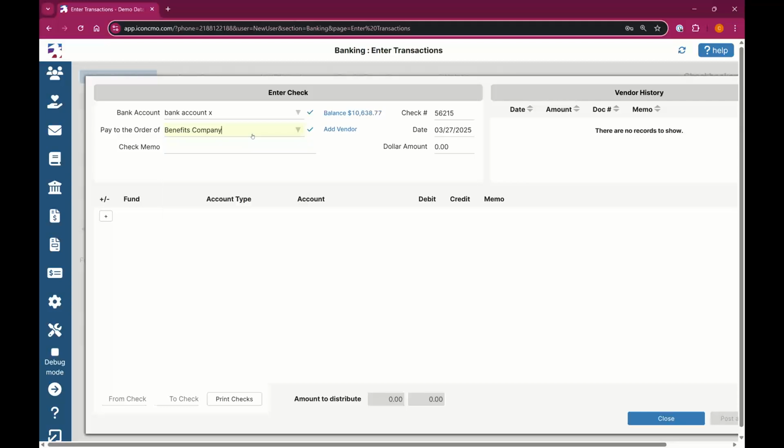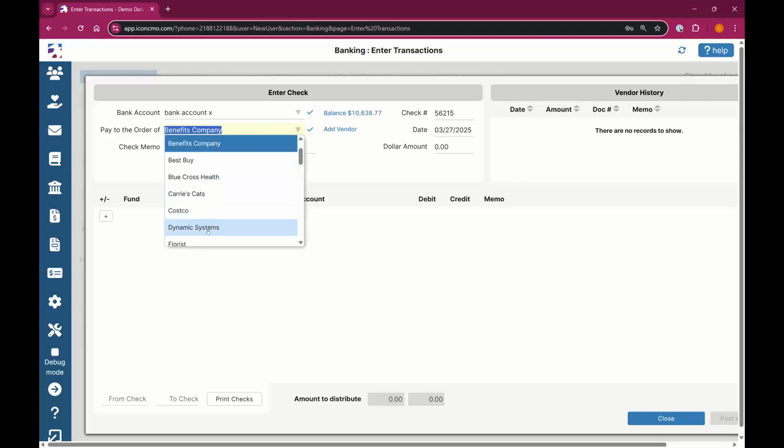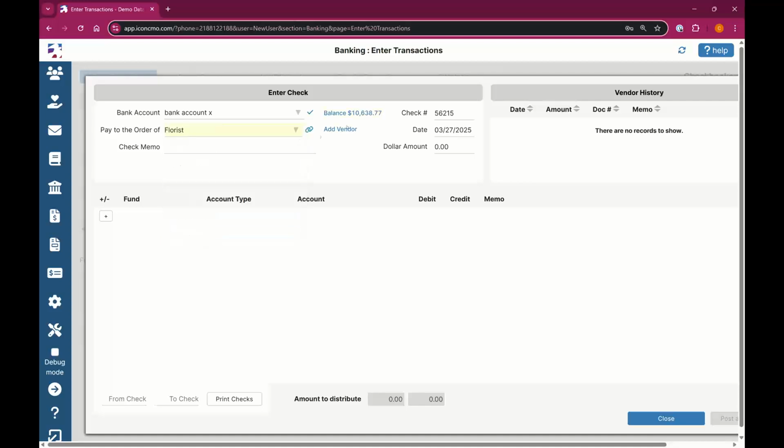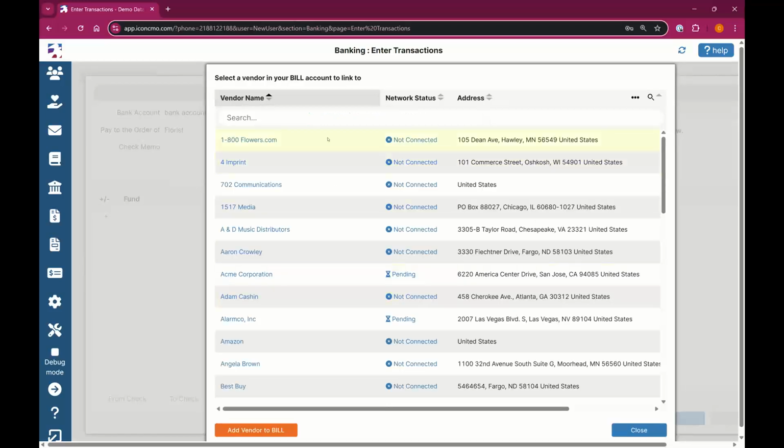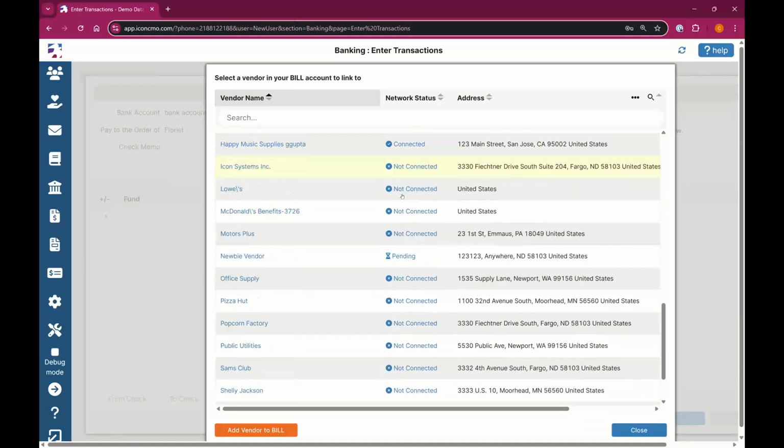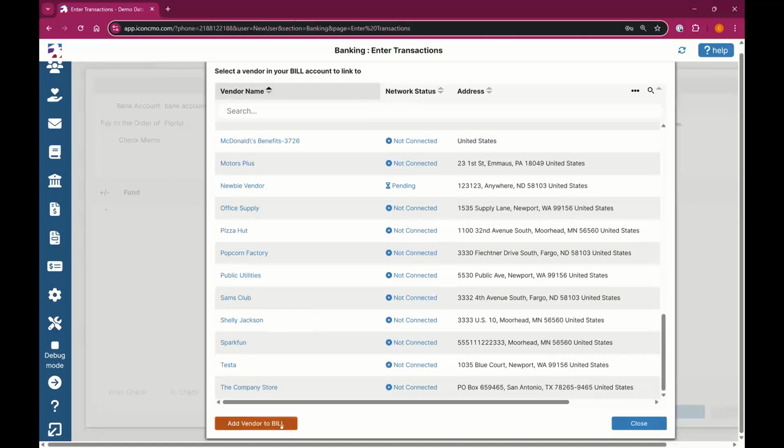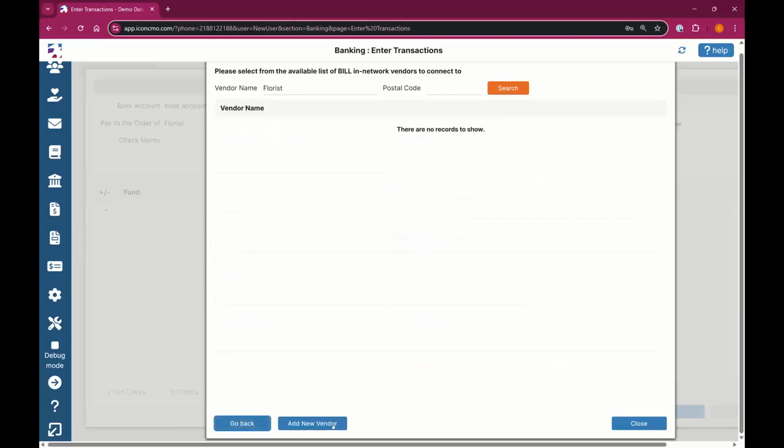So let's pick a different one here. I'm going to pick the florist, and I'm going to link it again. And when it comes back up, I don't see the vendor. It's not listed. It doesn't exist. There is a button down here that says add vendor to bill. So I can click that button, and then it's going to pop up and ask me some information.